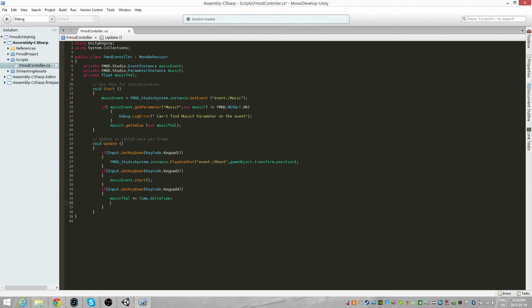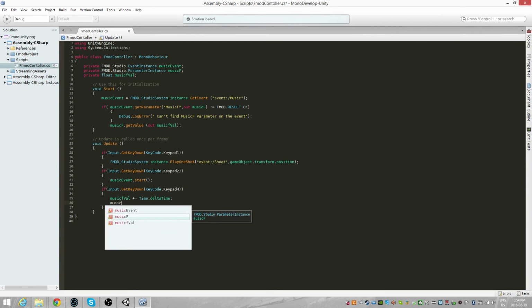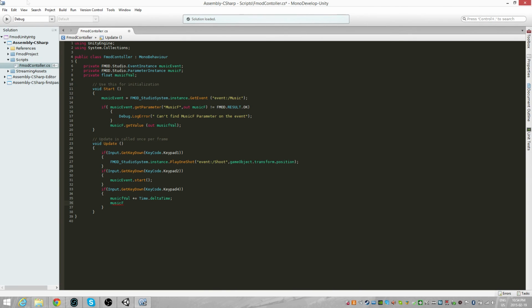And then we want to set the value of our parameters. So again, music f, which is our parameter instance that we did here, dot set value, and we want to set the value to our music f val. And basically, so we increment the value and then set the parameter value here. And just for fun, we're gonna print the value so we can see it in the console.